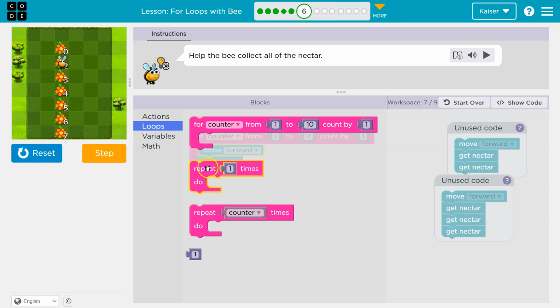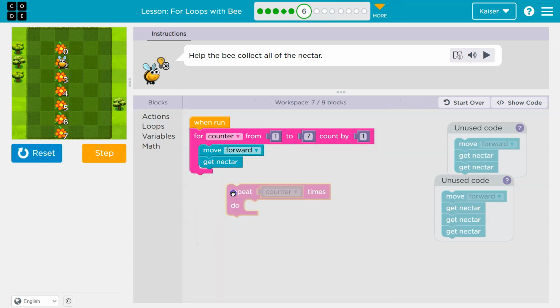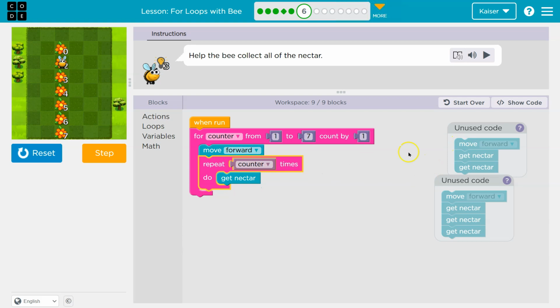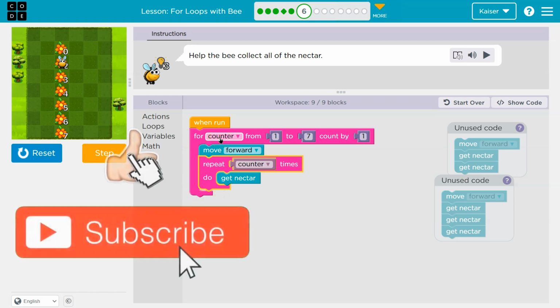And so we can use the pattern we've already been seeing. We could do it like this, repeat 1 time, but they even give us a bit of a hint. Repeat how many times? Counter times. And that's because counter is this variable, and it's going to change each time we move forward. So really it looks like this, but the second time it will do move forward, get counter twice.